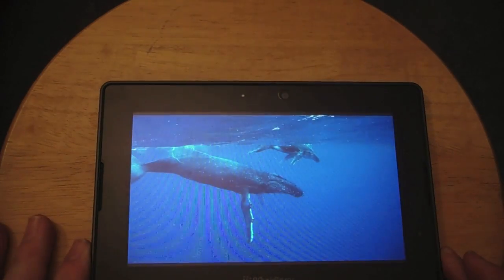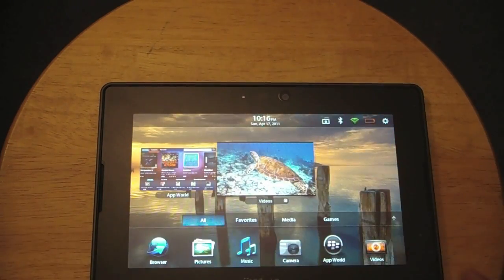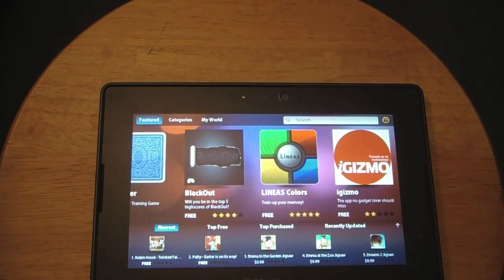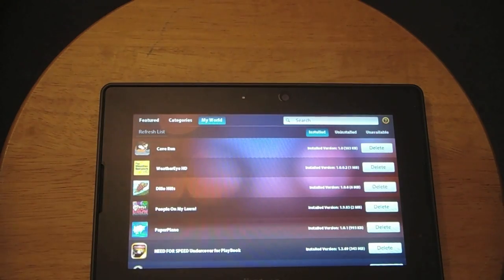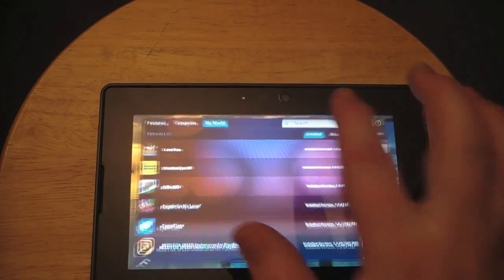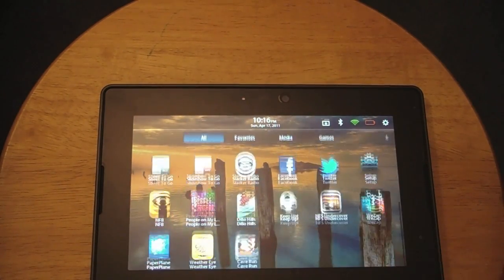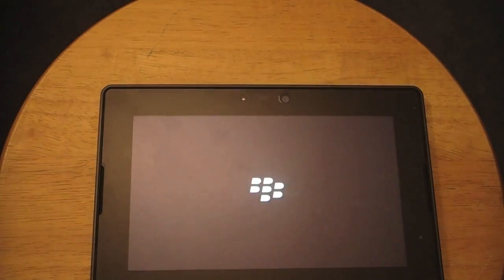As you can see, beautiful HD video. I'm going to pop out, it's going to pause because that's how I have it set up. Go into My World, just like on your handheld, and Cave Run is already installed. Flick up, flip up to bring that up, and it's going to open up there for us.